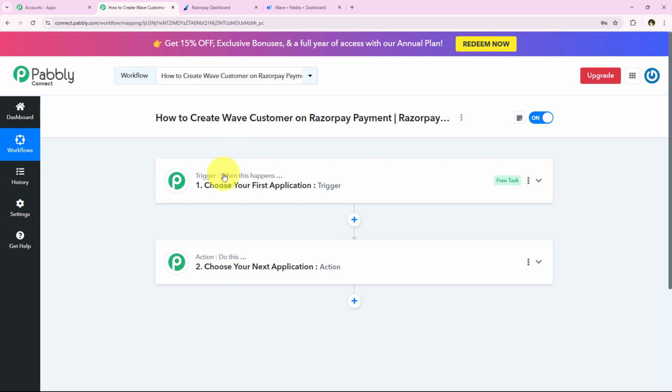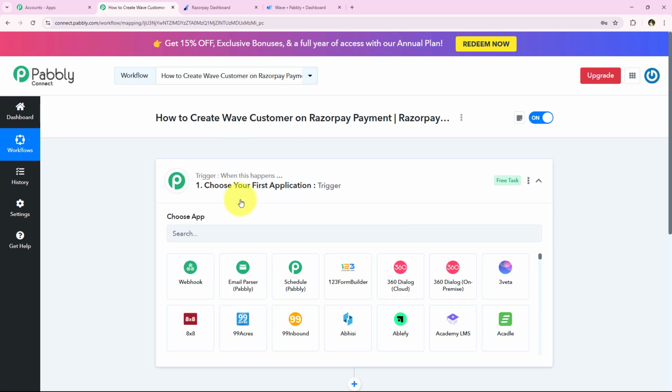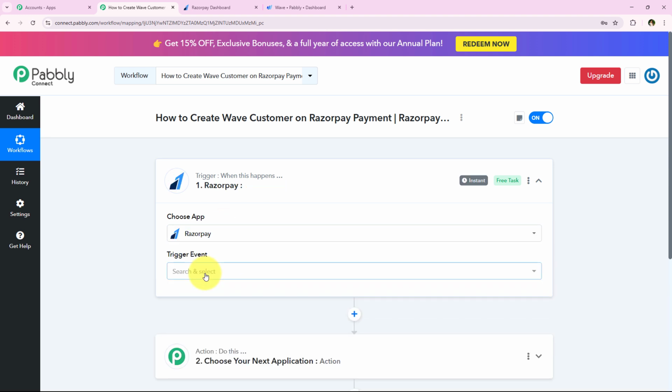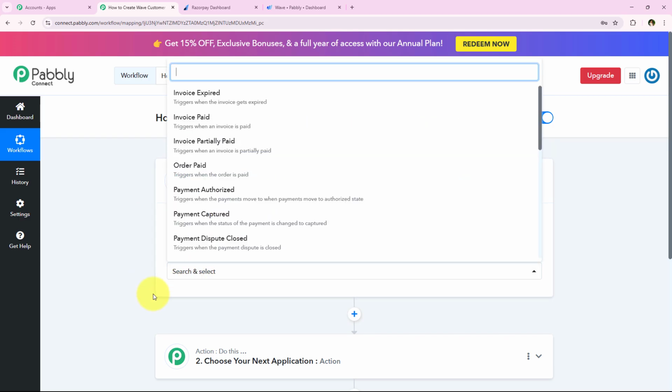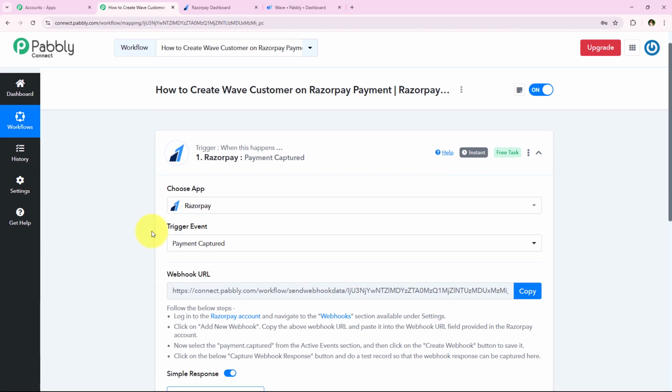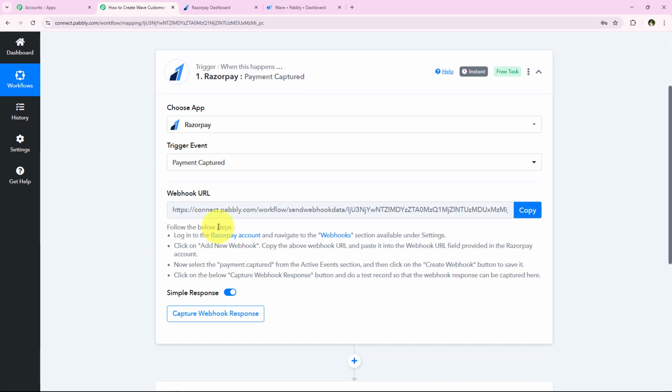And to get started with our automation, we have to select our trigger application. So for my trigger application, I'm just going to select it as Razorpay because what I want is that as soon as a new payment is captured in my Razorpay account, automatically this workflow is going to get triggered. And now for the trigger event, I'm just going to select it as payment captured. And as soon as we do so, yes, you can see that now it is giving me a webhook URL.